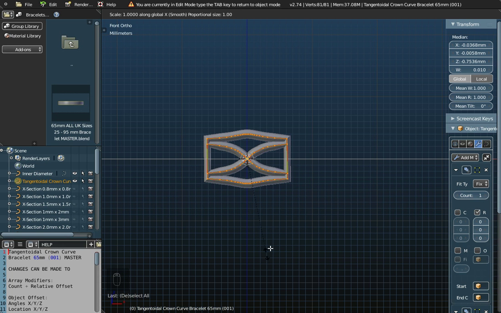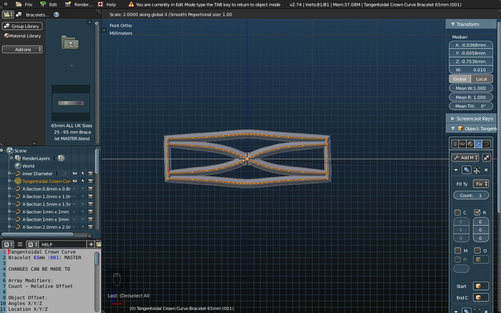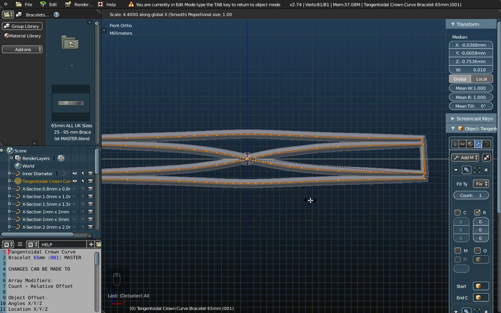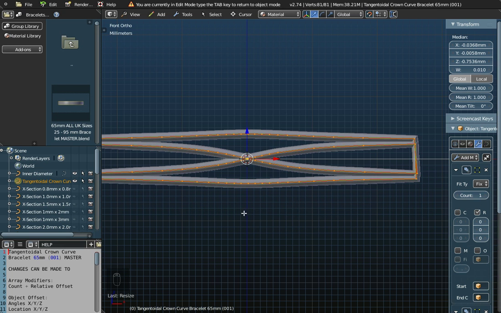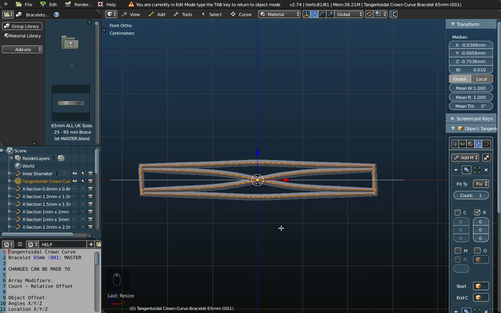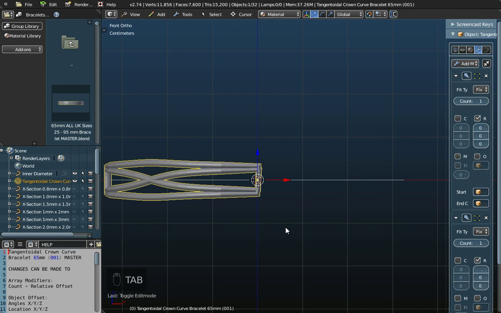Now if I drag the mouse to the right, you can see I can stretch out my tangentoidal crown curve and make it much longer. So I've just stretched it in the X direction only. And I could have stretched it in the Z direction as well, that's vertically as we're looking at it, but I want to stretch it just in the X direction. Now to come out of edit mode, I press the tab key on the keyboard.